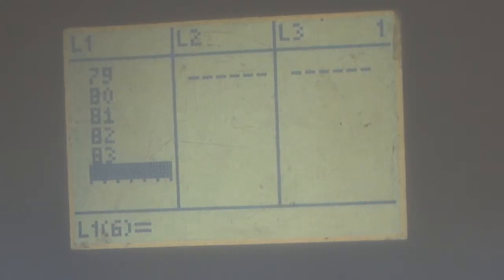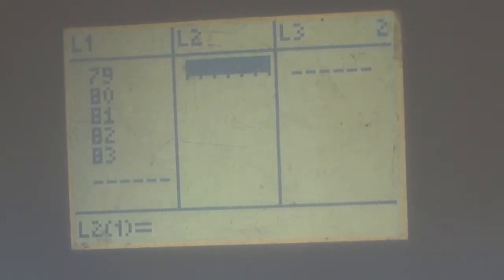Put Ernie's test scores in L1 and Bert's in L2. Ernie's are right here, starting with 70. Order is completely irrelevant. It doesn't matter what order you put them in, the TI doesn't care. The standard deviation and average formulas are full of addition and multiplication, and those are commutative, so you're solid. Bert's, I'm getting 61, 68, 82.